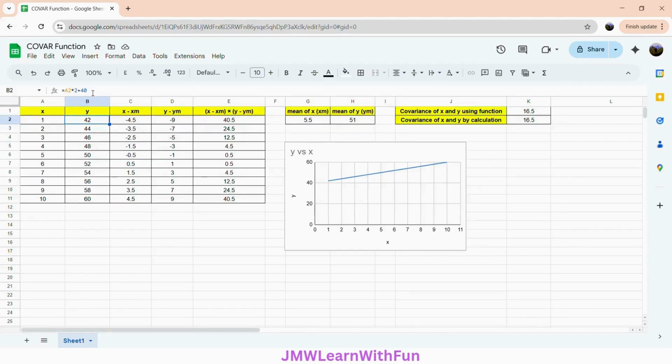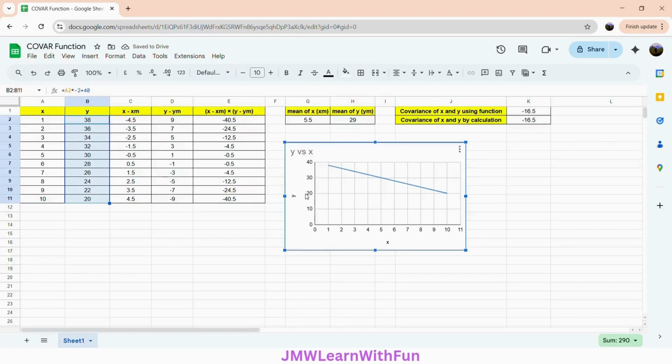Now, we see that we have used this formula to get the y values. Instead of this 2, if we write -2, and if we drag this formula down till the B11 range, the graph of y versus x changes. As x increases, y decreases. So x and y vary in opposite direction. We see that the covariance by function and by calculation is -16.5. That is, the magnitude remains the same but the sign changes, that is, they vary in opposite directions.